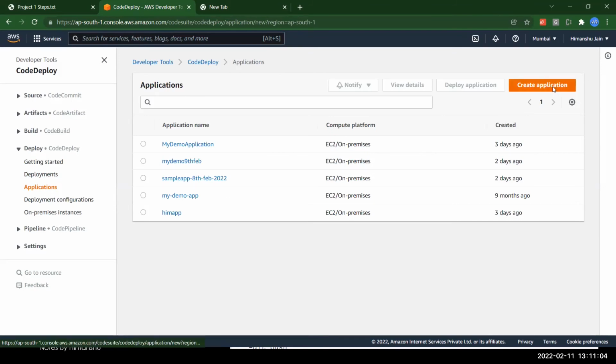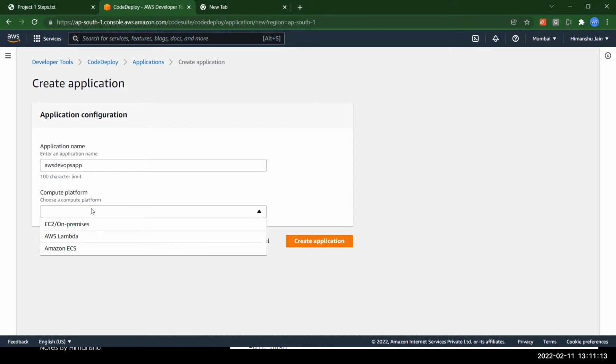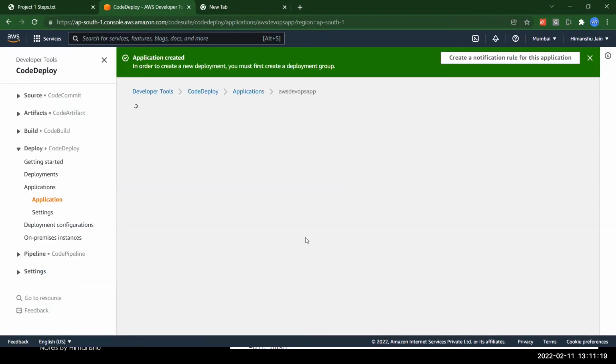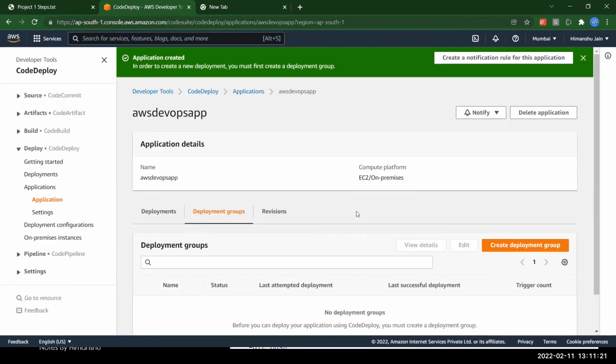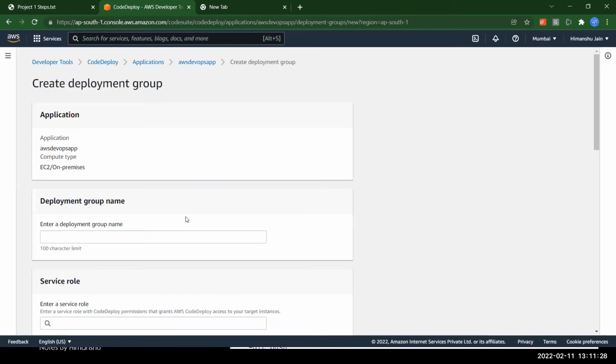So we can create one application like AWS DevOps app. Compute platform we need to select. We will say EC2/on-premises. We will say create application. So that got created. Now we need to create a deployment group. We will create one, and we will give the name AWS DevOps deployment group.